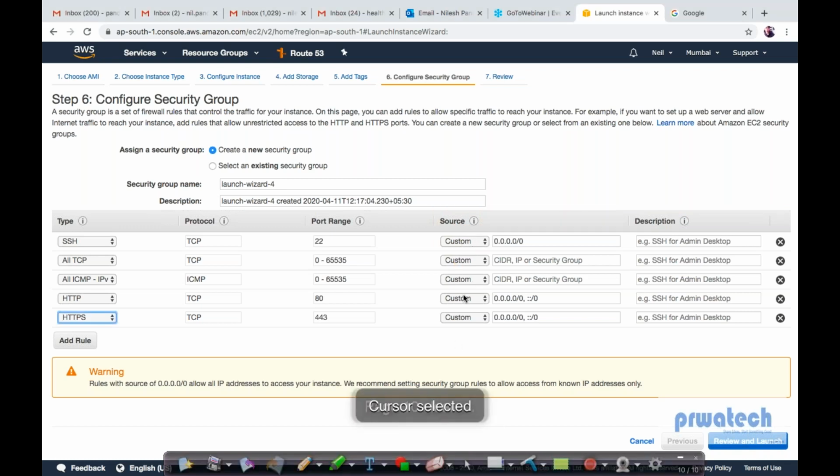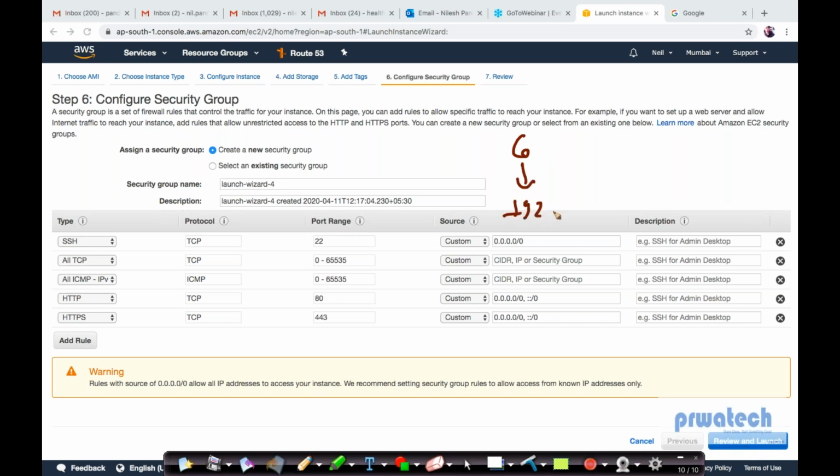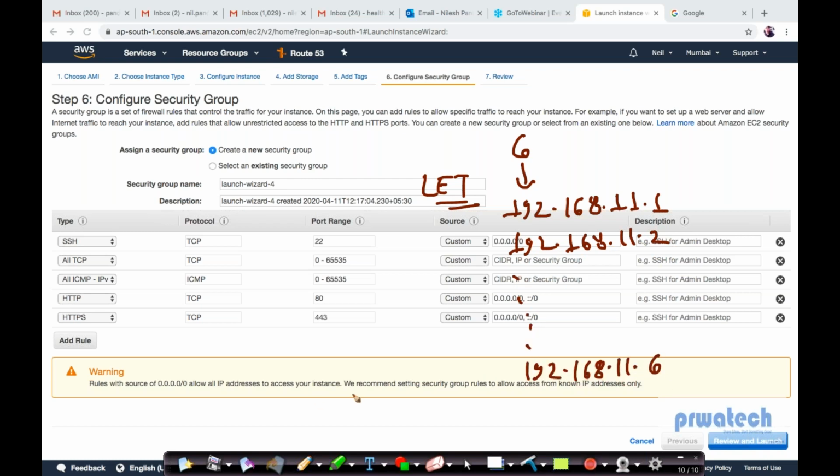Can we click on this drop down option and see this custom? Custom means currently we have 6 people attending the session. 6 people are there currently. All the 6 people have a different IP. All the 6 will have some IP like 192.168. I'm just assuming this IP. Let's just assume 192.168.11.2, such that the 6th person has 192.168.11.6.